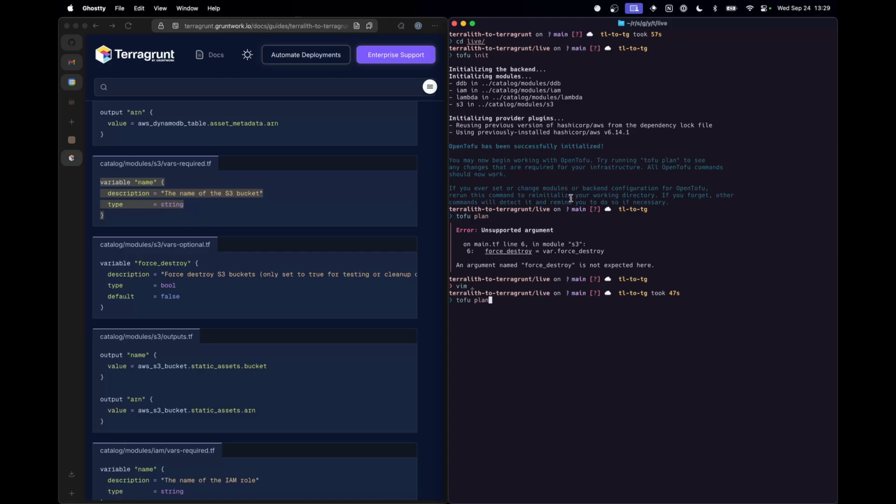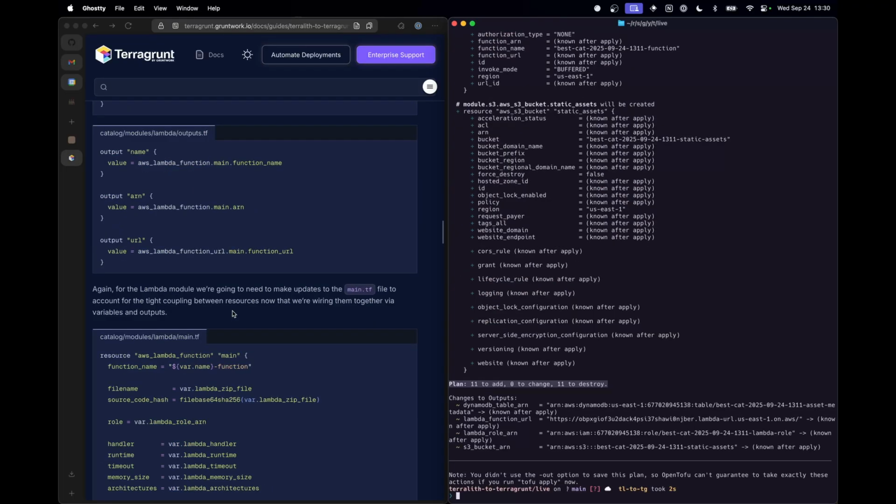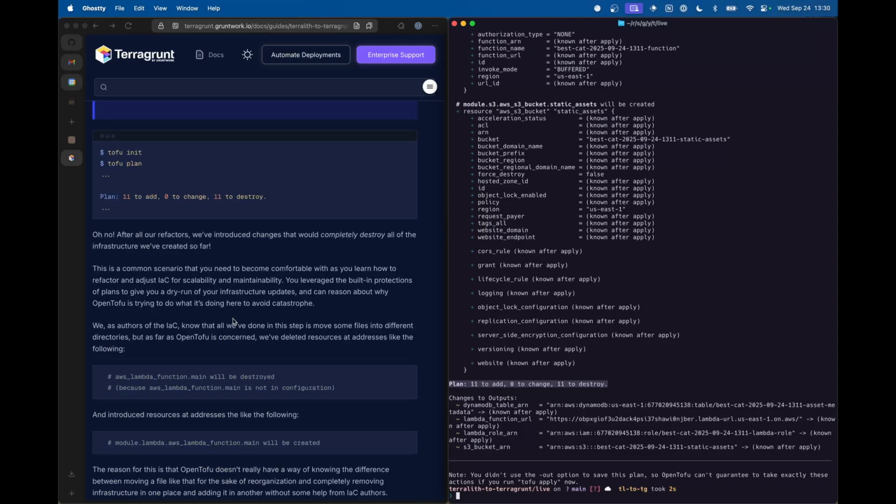Great success, but oh, how scary is that? If I was to go ahead and apply this IAC update after all this refactoring, we would completely destroy and recreate all of our configurations, which is pretty scary. You can run into this when you start your IAC refactoring journey, and knowing how to overcome that is pretty important if you want to be able to make your IAC scalable.